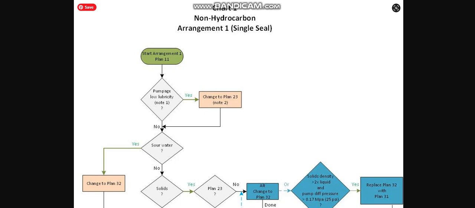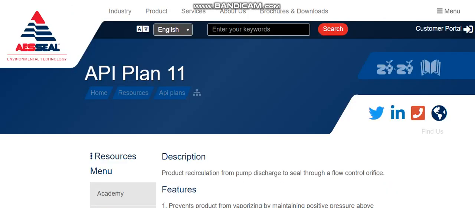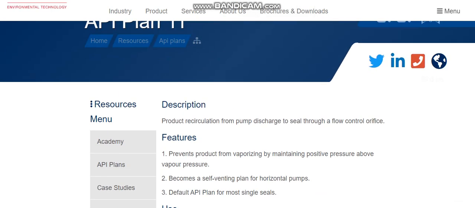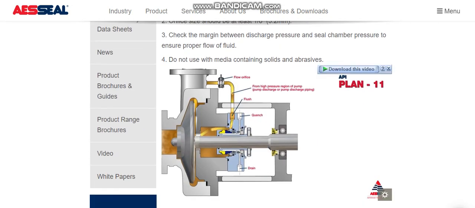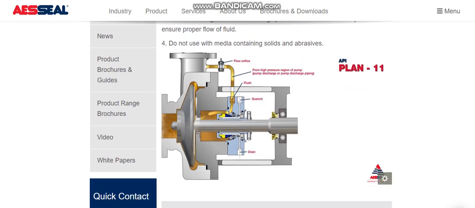Before that, we have to see what Plan 11 is. Plan 11 is product circulation from the pump discharge to the seal through a control orifice. And this is an animation of the plan. You can see it comes from the discharge through a flow orifice, there is a flush here, and it goes back to the pump.